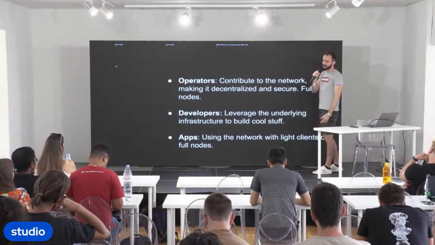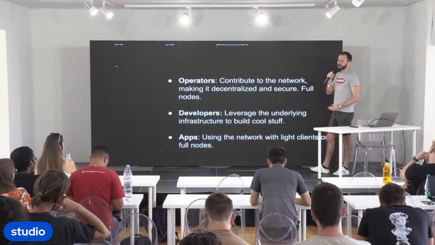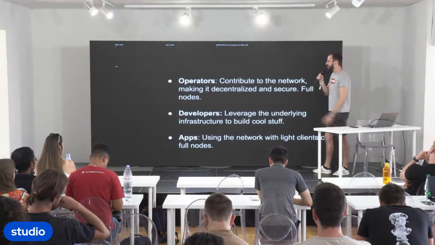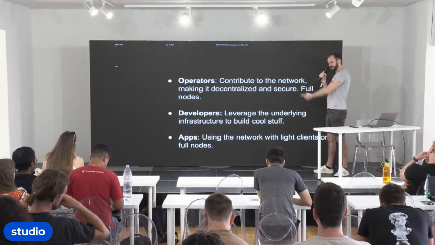Then we also have developers that develop apps, or dApps with a D, on top of the Waku network. And then we have apps being developed by developers that are using the network. It's important to note that these apps can also be operators. For example, right now we have the Status desktop app. If you have it on your laptop, then you are also being an operator. You are going to contribute to the network with some limited resources, but apps are connected to operators.